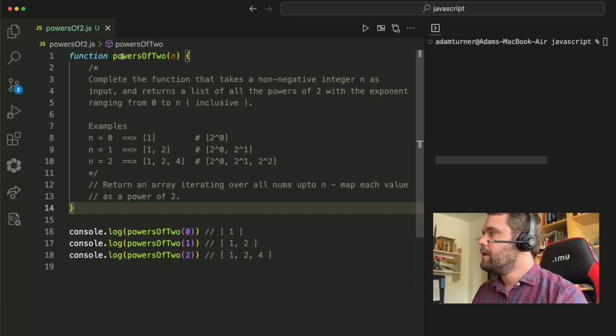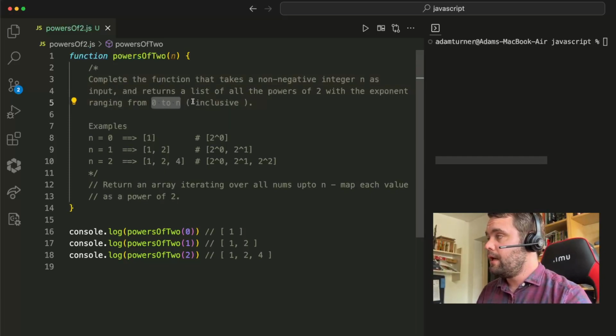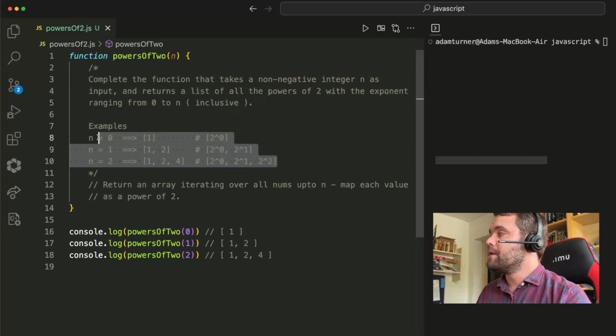We've got this function here. It's called powers of 2. It takes a parameter n. We've got to complete the function that takes a non-negative integer as n and return a list of all the powers of 2 with the exponents ranging from 0 to n inclusive. So that's the kind of edge case. And you've got 3 examples here.